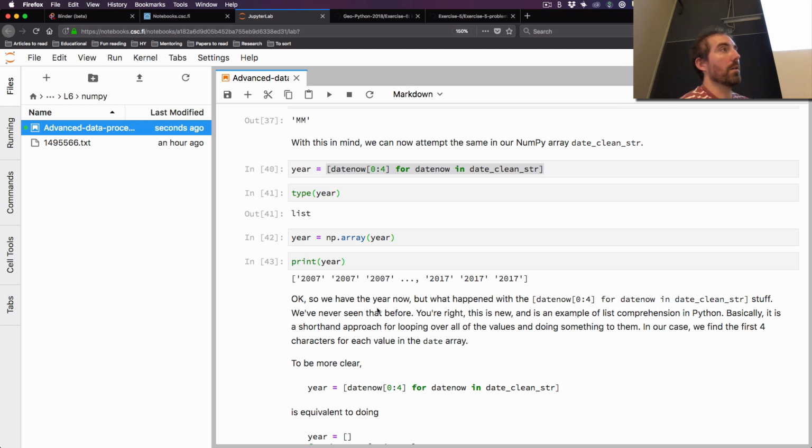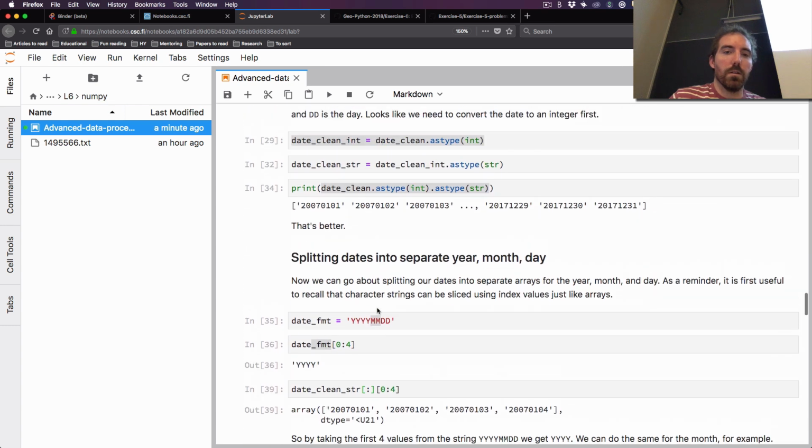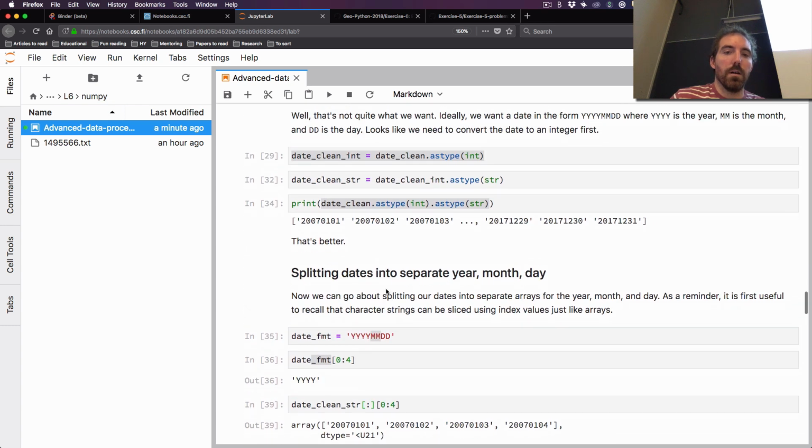Yeah. I don't know where. It probably happened sometime, because I did the date clean dot astype, dot astype string, and then we try to use it in the date clean. So here equals date now. Yeah.